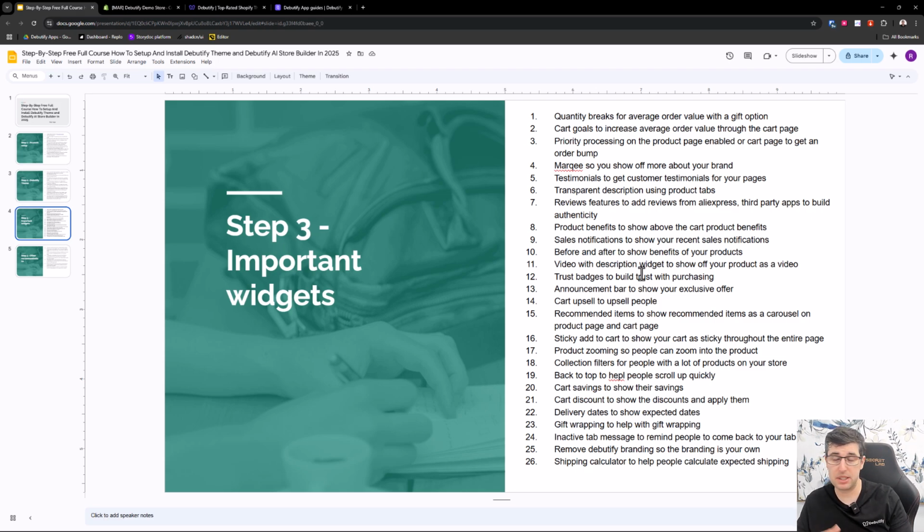Cart upsell to upsell people, and that's more dynamic now. So basically you can improve average order value from that, usually about 10%. Recommendation items to show recommended items as a carousel. Sticky add to cart to show your cart is sticky through the entire page. Product zooming so people can zoom into the product.